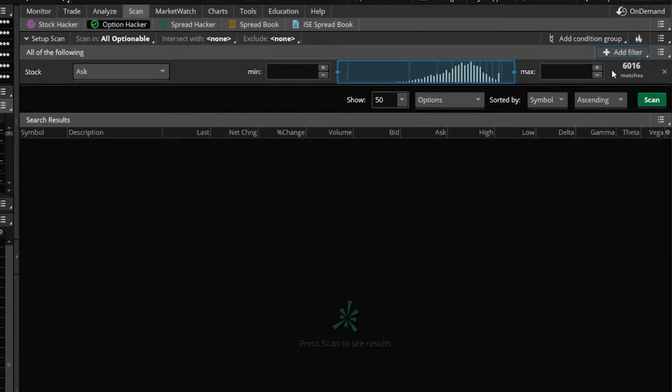Now, it's important to remember that even though we're scanning for individual options contracts that match our criteria, we obviously care about certain aspects of the underlying stock as well. Whether it be stocks that trade in a certain price range, or maybe even in a certain industry, or we're looking for stocks that pay a certain dividend yield, this is where we can add filters to narrow down those results.